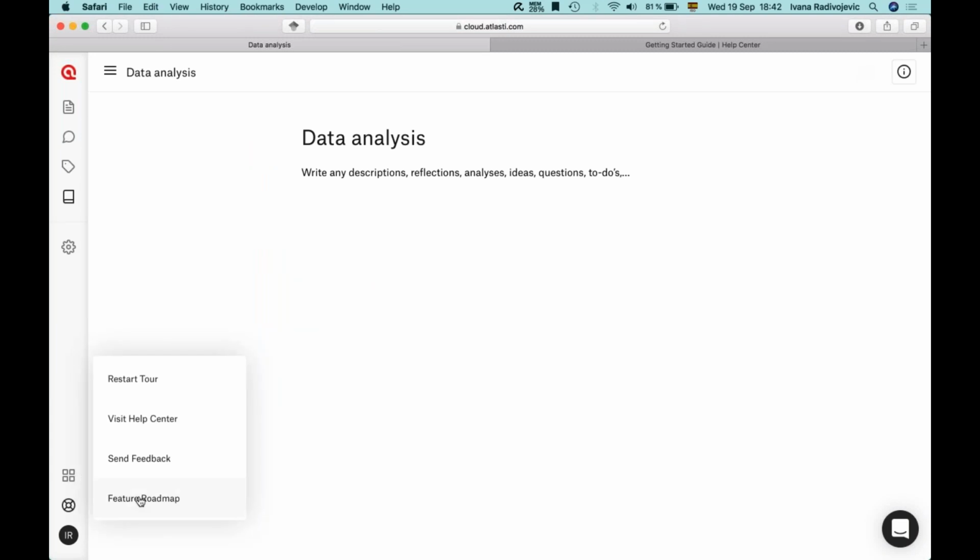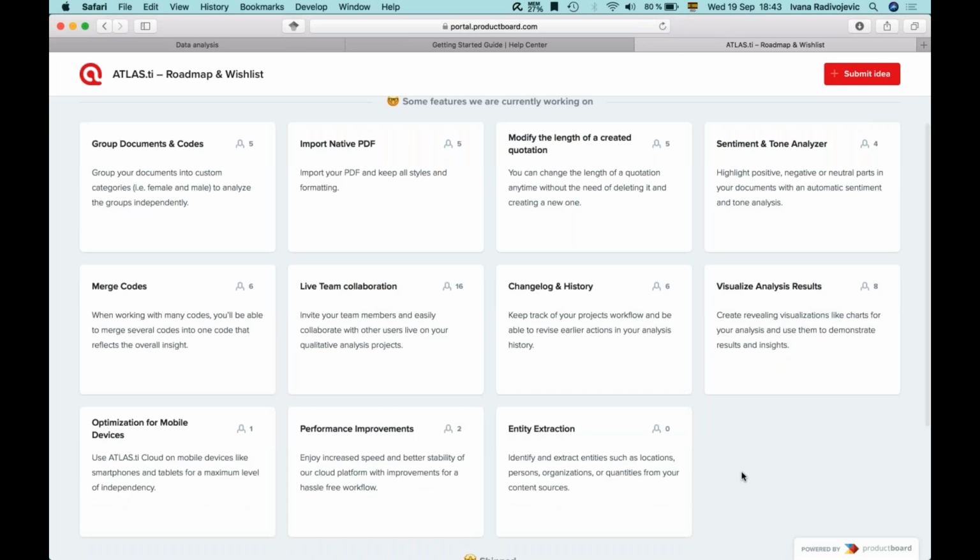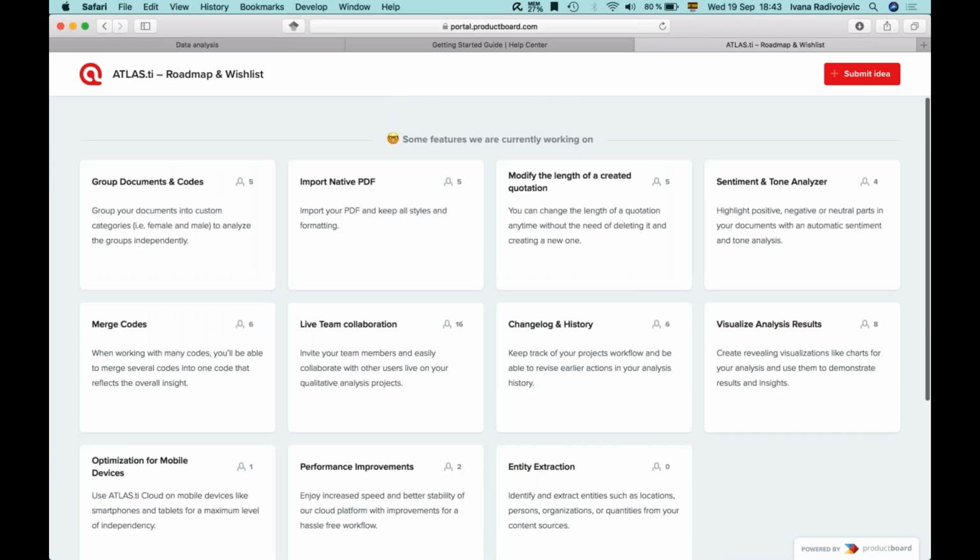And finally, I'd also like to share with you all our feature roadmap. This is where we show all of the upcoming features that we're going to be implementing in ATLAS.ti Cloud. And we're really excited to get ATLAS.ti Cloud going and to keep growing with it. And your feedback is invaluable for us. If you ever have any ideas or suggestions, please feel free to submit your idea right here.